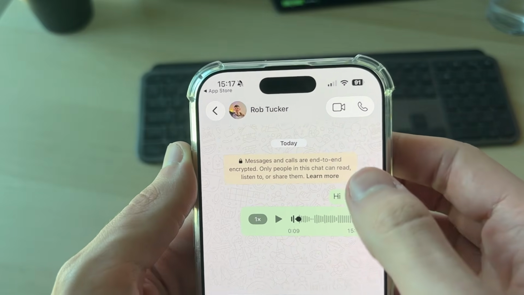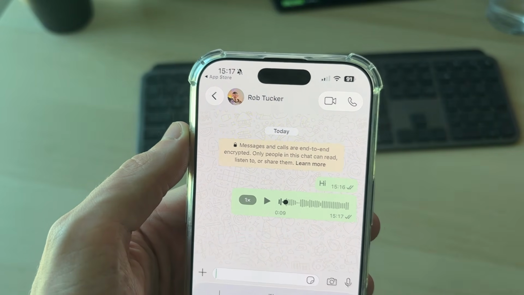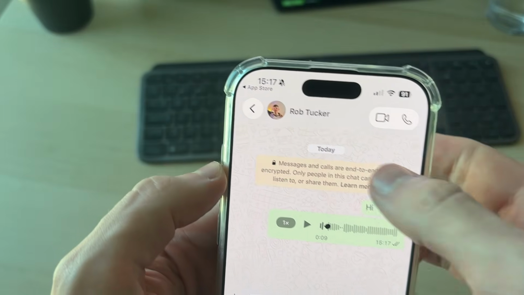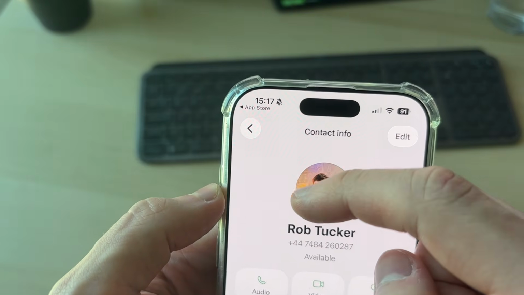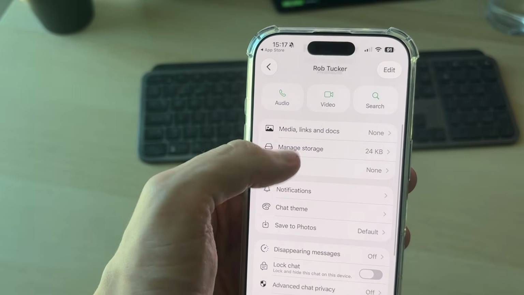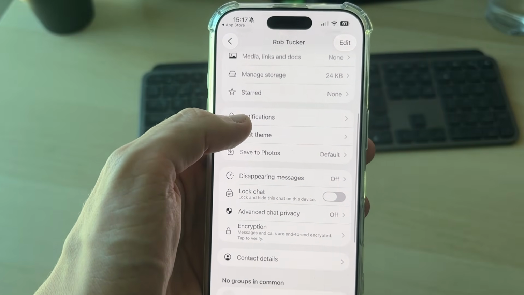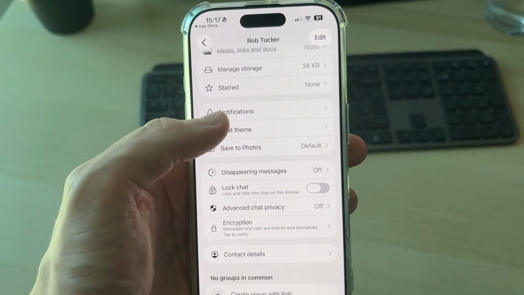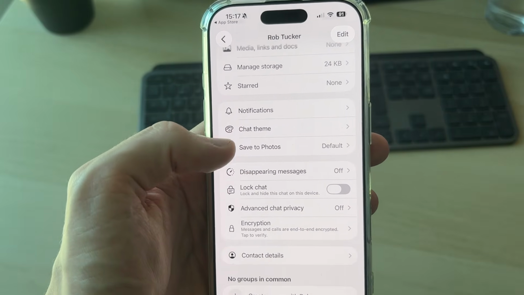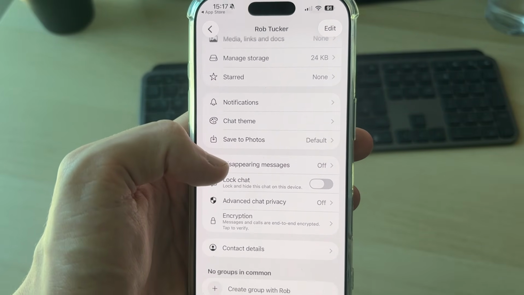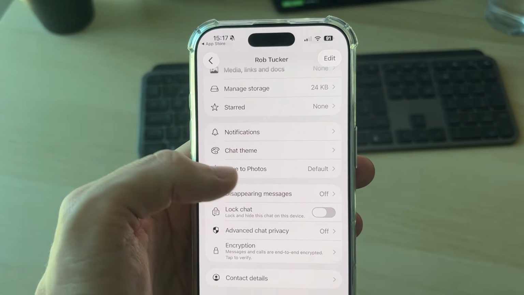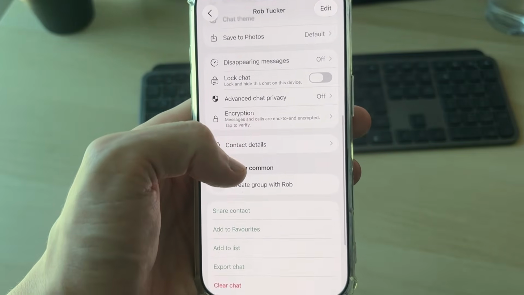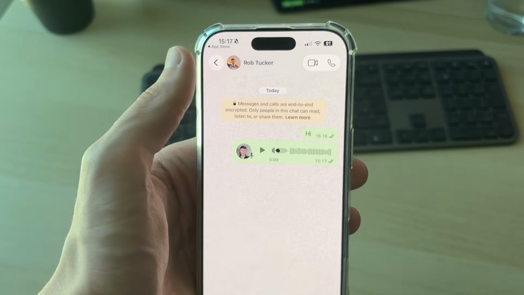Of course, in the top right, there's the video call option and also the call option as well, which you could tap on. And you can tap on the person at the top here. You'll see their number, you can call them, and you can see some different chat settings here as well. So you can choose notifications, the theme, saving things they send like a video or photo to your photos. So some really useful things there.